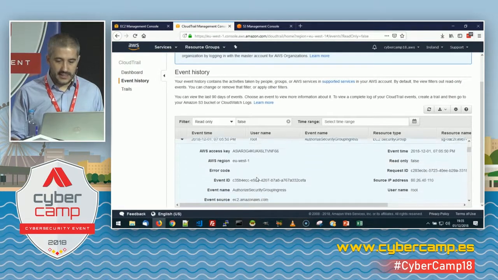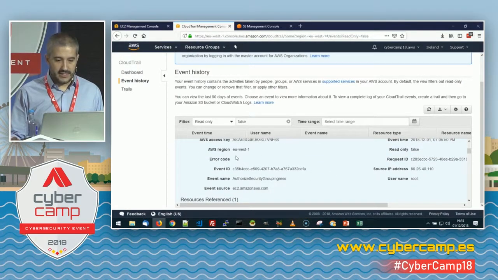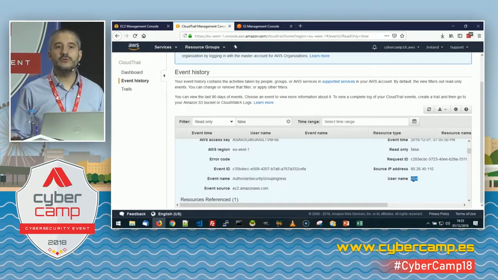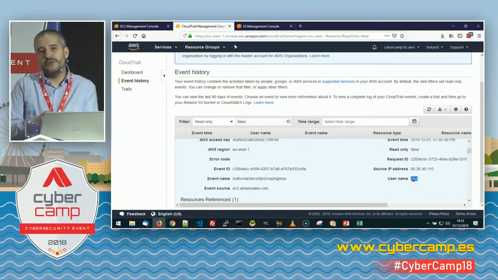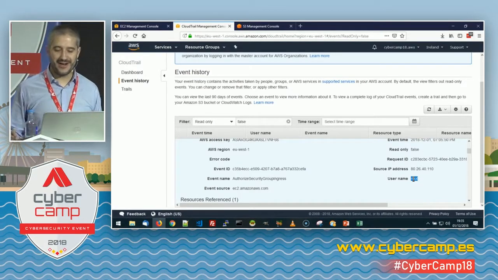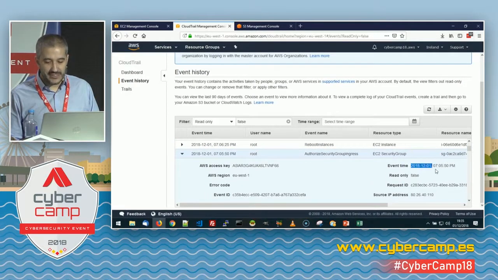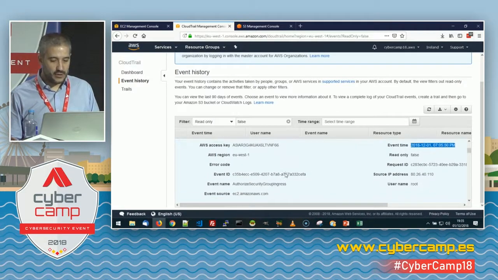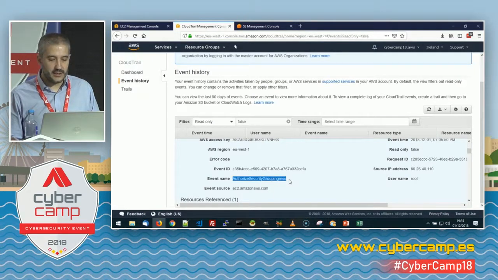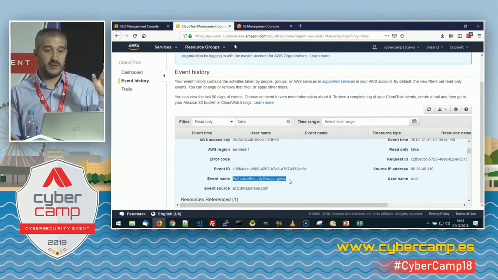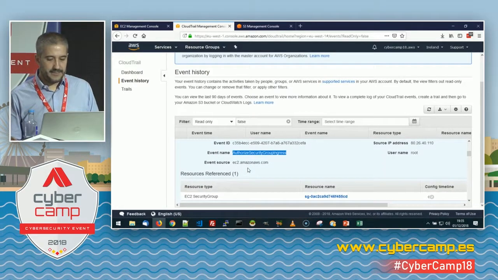Just a minute ago, it says here that from Ireland, that's where we are now, the root user, I told you not to use it, but for the demos, I didn't have the time to create an admin. So do as I tell and not as I show. So the root user here, from this IP here, and this is the gap of time, with authorized security group ingress. That's when I authorize port 80 for the machine, I would say.